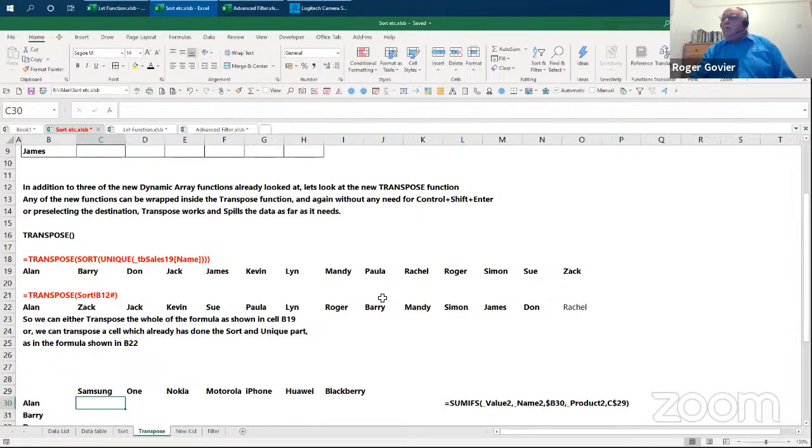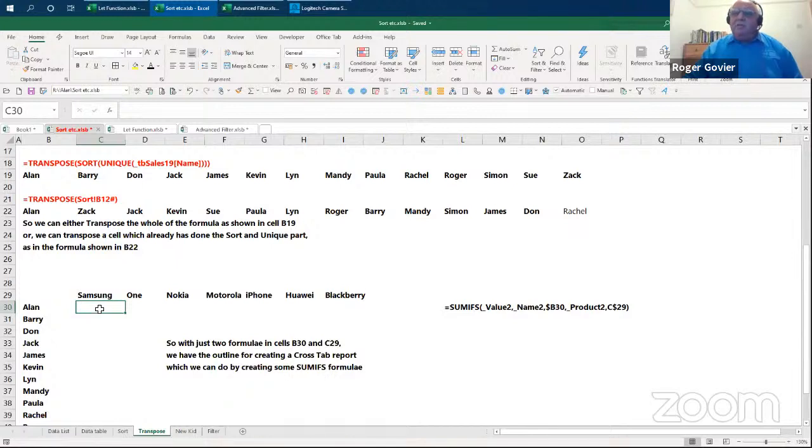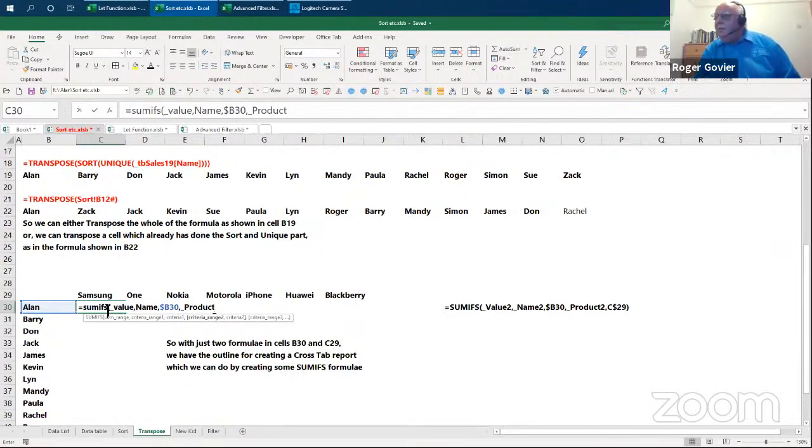Boom. What have I not told you? Because on this, yes, I'd created some named ranges, but let's just put it in here so you can see. Equals SUMIFS, underscore value, comma, name, comma, dollars B30, comma, underscore product, oh, product two and name two, sorry, comma, C dollars 29, brackets. Let's just put that back in there as name two, and it should have been underscore.